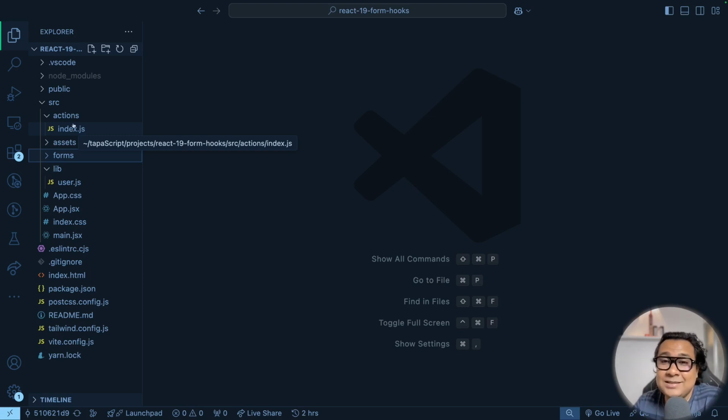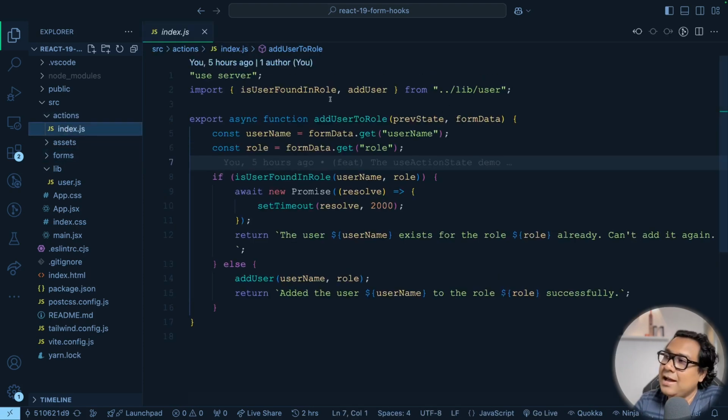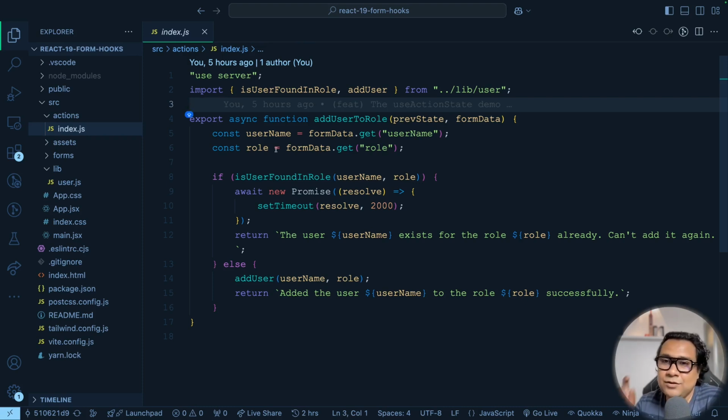All right. So let's get started seeing the action that we are talking about. Okay, first the server function. I have created an action folder over here. Inside that there is an index.js file, and I have created a server function or the server action.